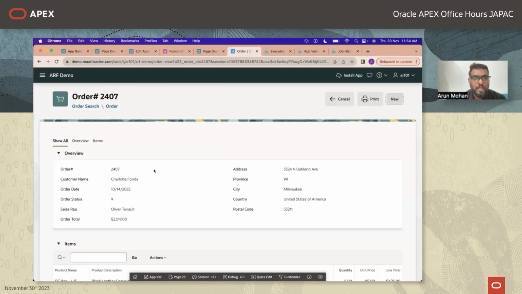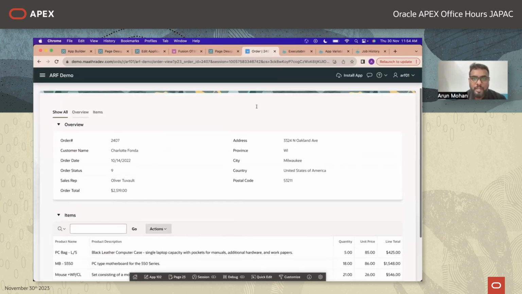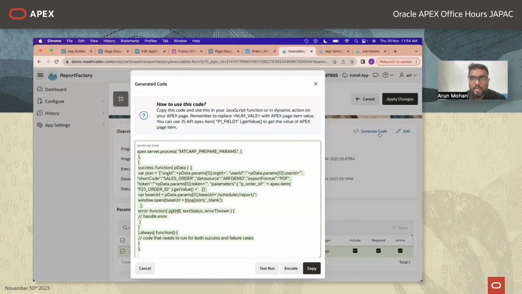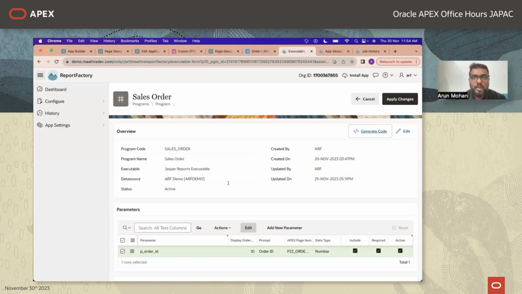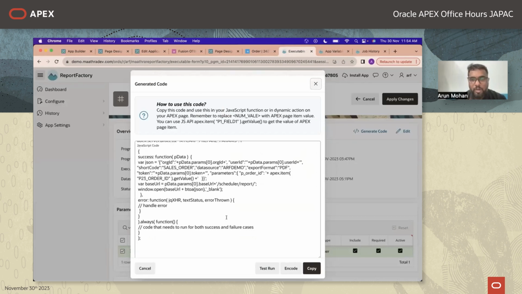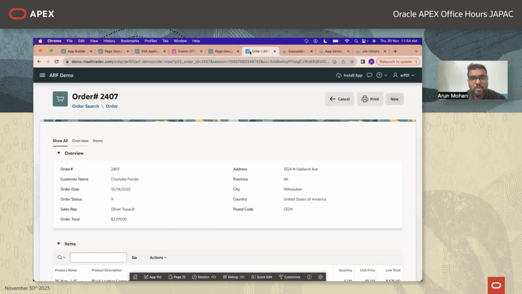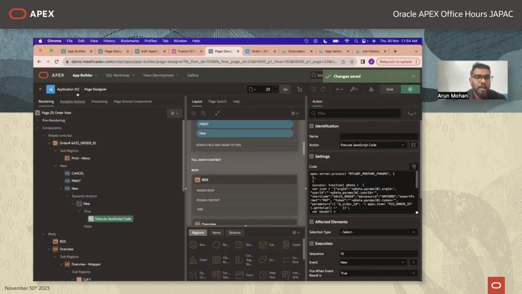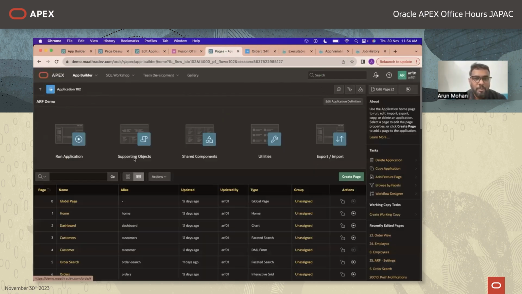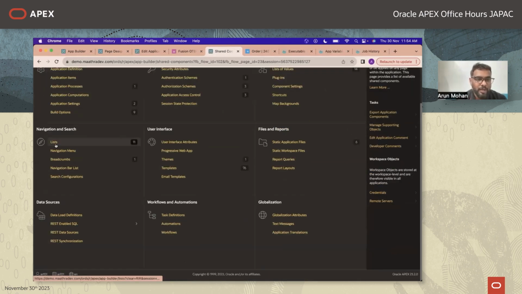You configure the report along with its parameters, and just click on generate code. It will give you the JavaScript code, which you can directly place inside a dynamic action, or you can directly embed within the menu or the links, like how we are doing it here.